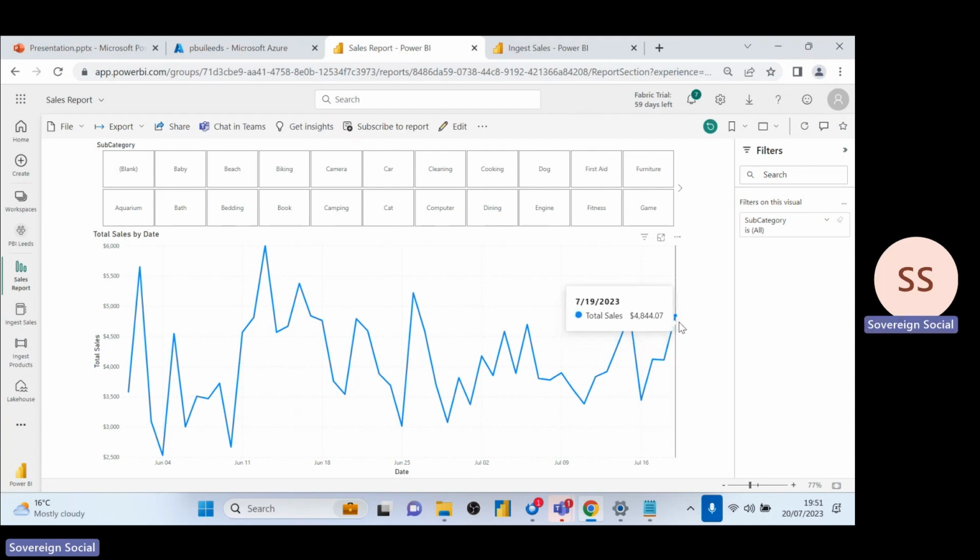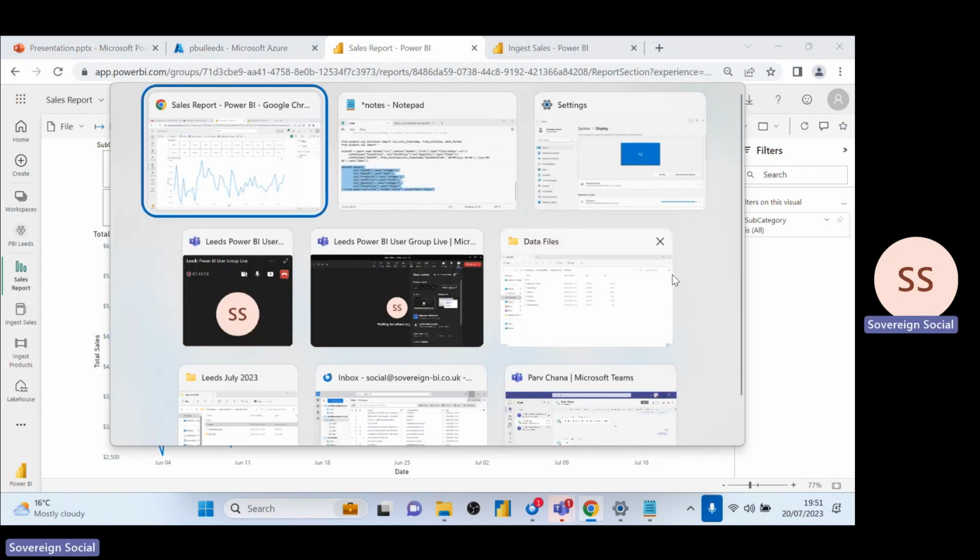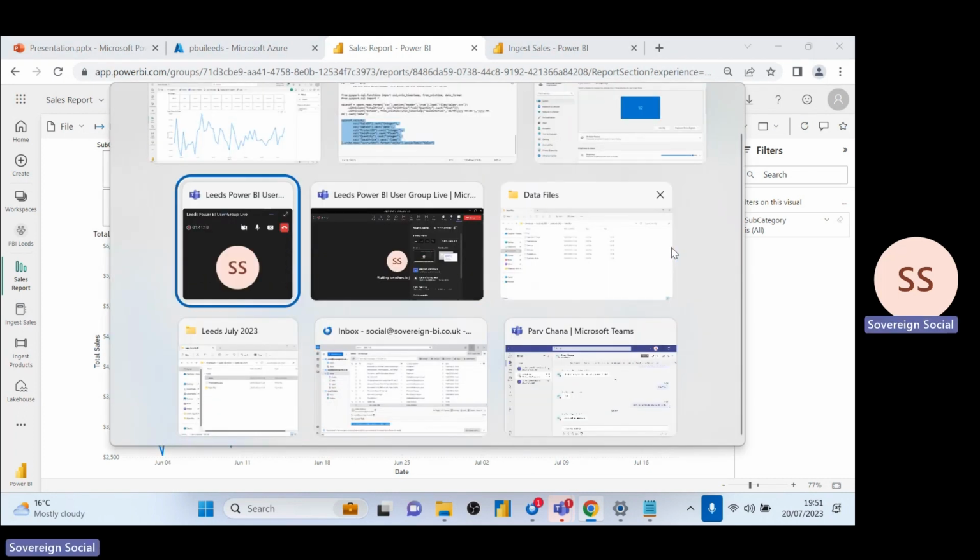And there isn't any refreshing of data sets. That's just data going into the Delta table that exists in the storage account. So that was the end of my demo, really, and I'm happy to take any questions.